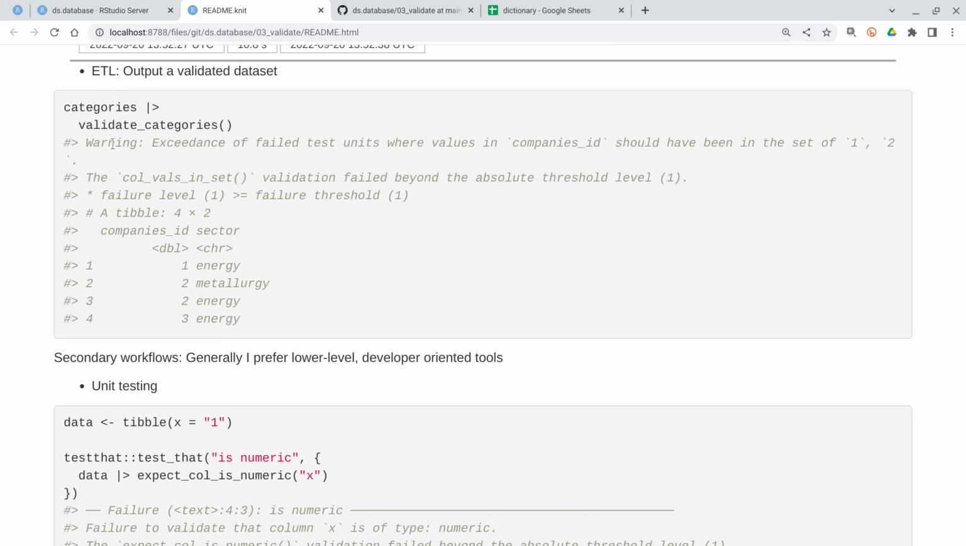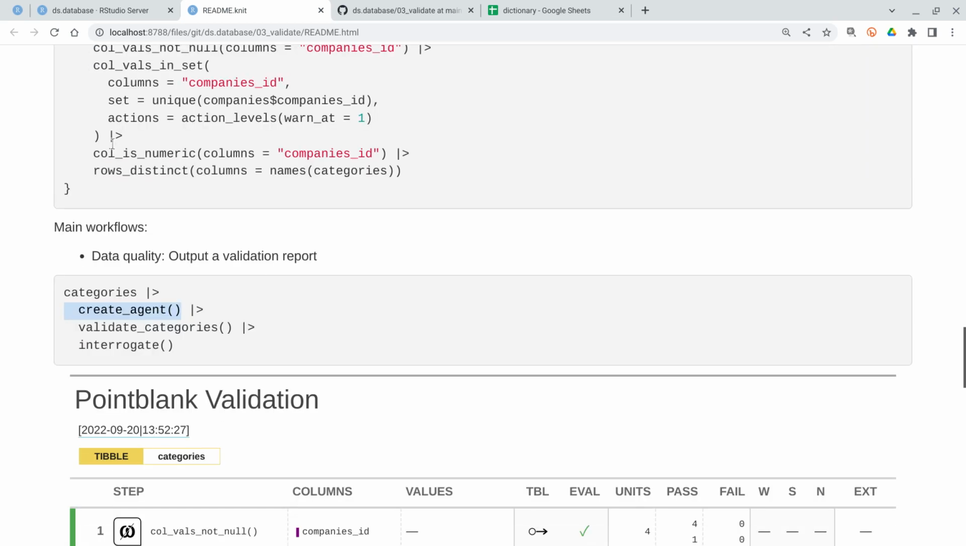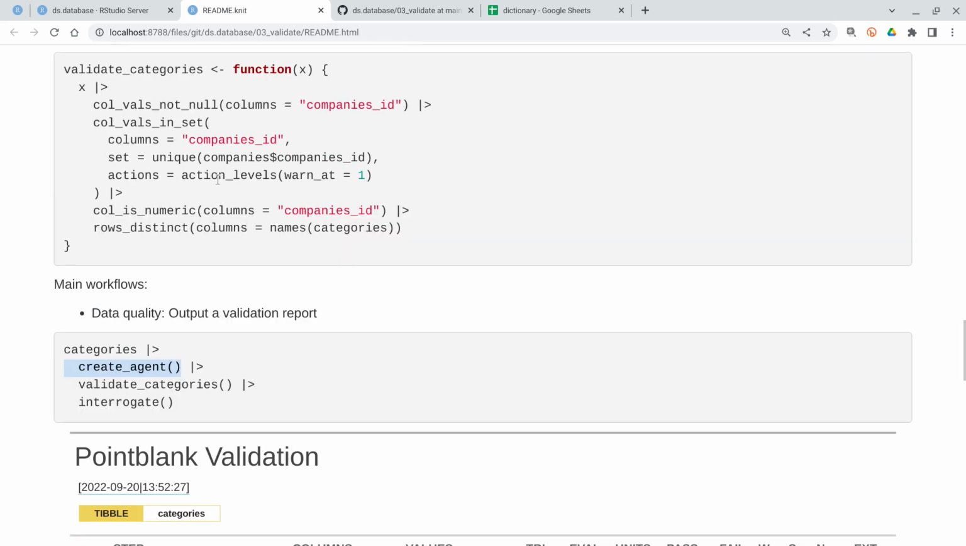So that's what I chose to do here. So I only got a warning, and that comes from here. Remember that I used the action levels before inside the call to create agent. You can also use action levels inside any of the validation functions. In this case, I'm only creating an action for this one validation function. For the other ones, I'm not.